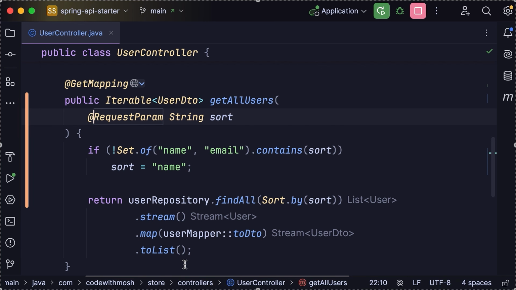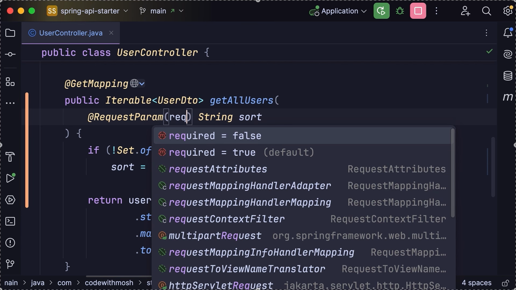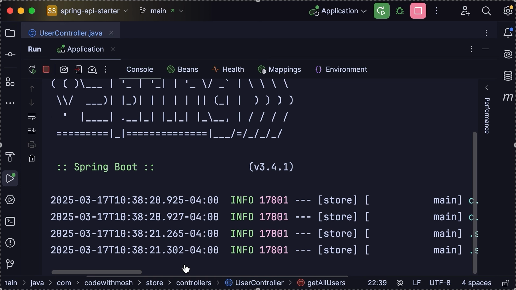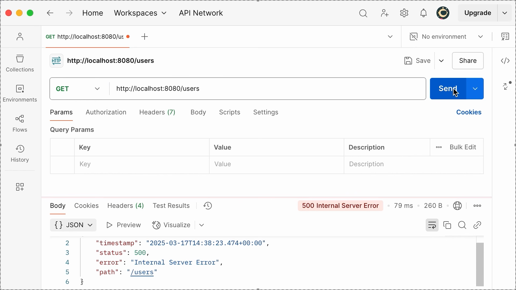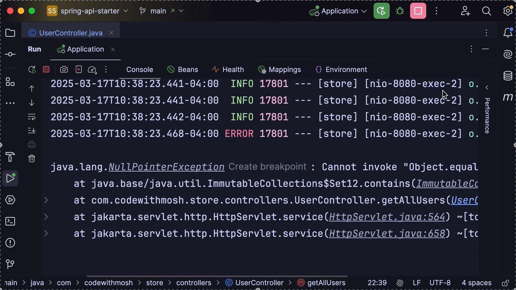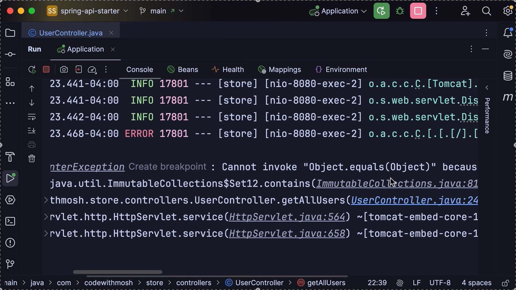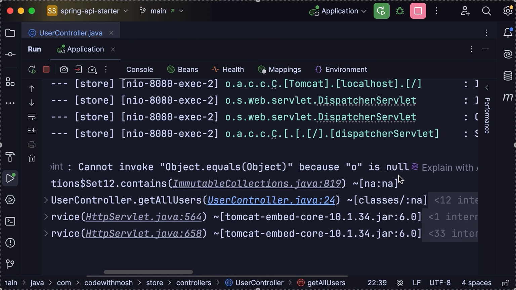We can make it optional by setting the required attribute of request param to false. Now let's restart the application again and hit this endpoint. All right, now once again, we got a runtime exception. Let's look at the console window. So we got a null pointer exception. Cannot invoke object.equals because o is null.